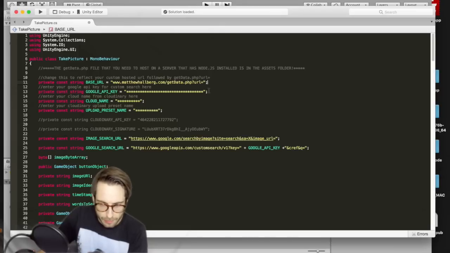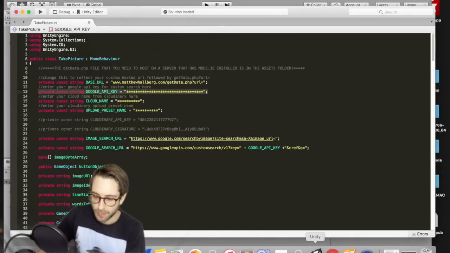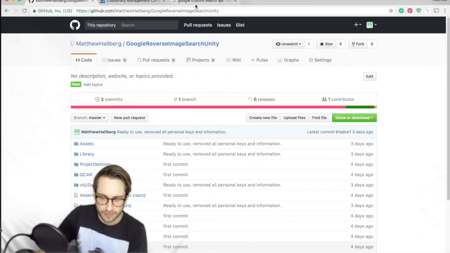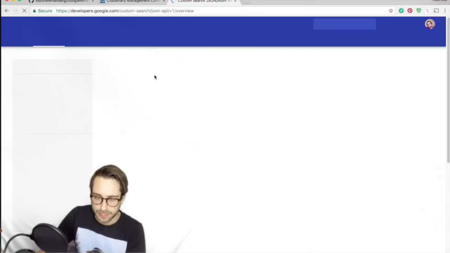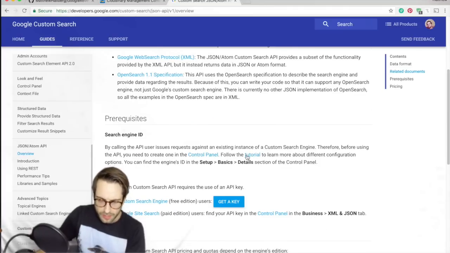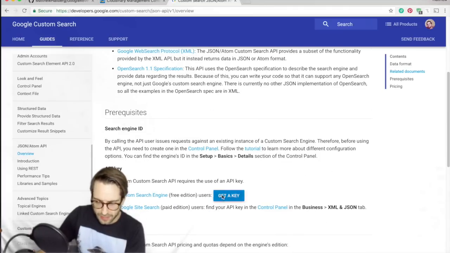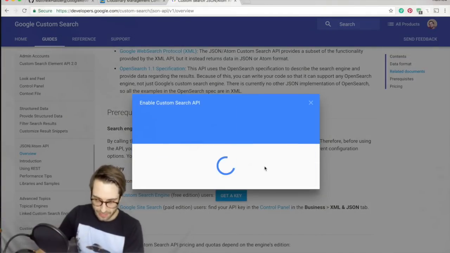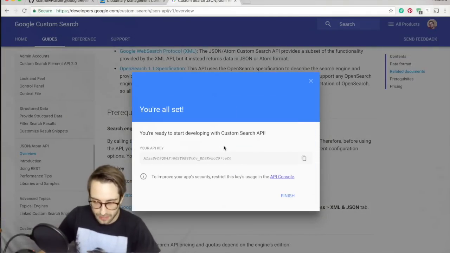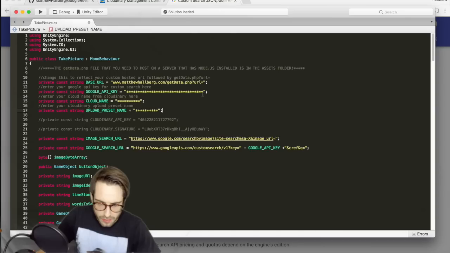Next, we need our Google API key. You should already have this set up if you've been following along in the video, but if not, go to Google, search Google Custom Search API, and you should be able to pull this up here. Down here, it'll say Custom Search Engine Get Key. It'll make you select a project. I called mine Unity Test. Enable the API, and copy and paste the key that this has here. So you want to paste that key into here.